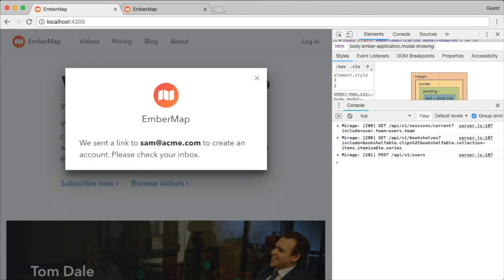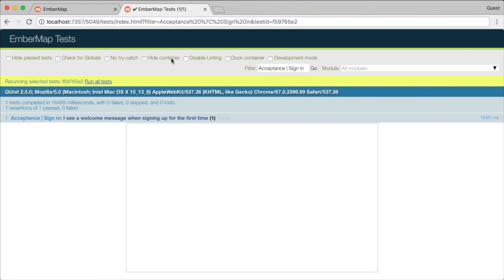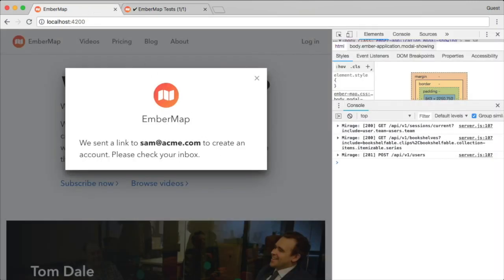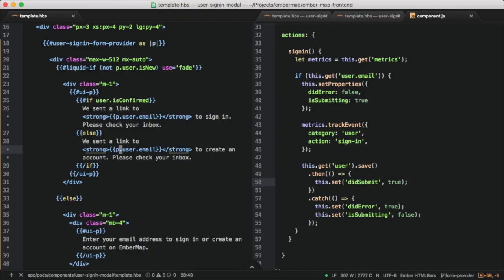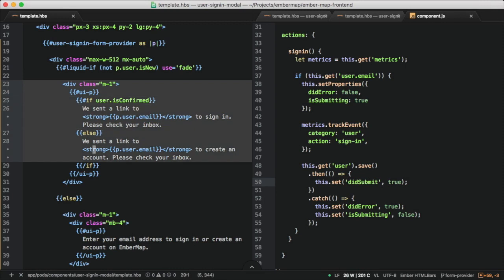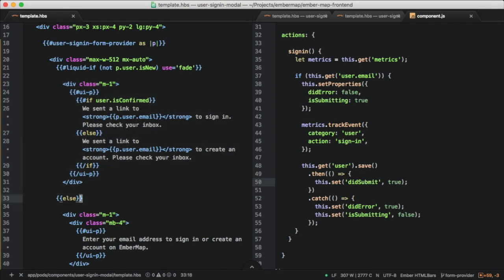sam@acme.com. All right, that's pretty cool. Seems to have worked. And the test is passing. So this is kind of an idea where we use derived state from the user in order to render this alternative message. And there's definitely something nice about that.